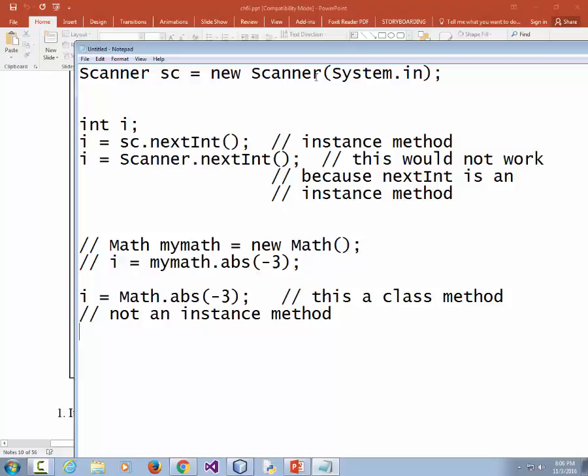What's the easiest way to determine if what you're looking at is a class name or not? Just look at the first letter. If we all follow our golden rules, then if the first letter is capital, it's a class, and so it's a class method. Now, if we cheat and make variables that begin with uppercase letters, then we can't use that rule of thumb. But sc is an instance, so nextInt is an instance method. Math is a class, so Math.abs is a class method. That means this was declared static, and this was not declared static.